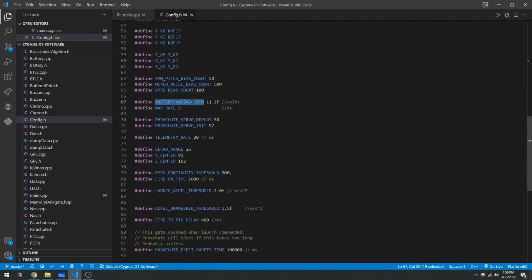Voltage minimum. So this is my sort of threshold for my battery voltage before I say, hey, this is too low. So about 11.2 volts. I usually have it fully charged before I fly. Nav rate is every 5 milliseconds. So every 5 milliseconds we do a PID loop update and all that good stuff.